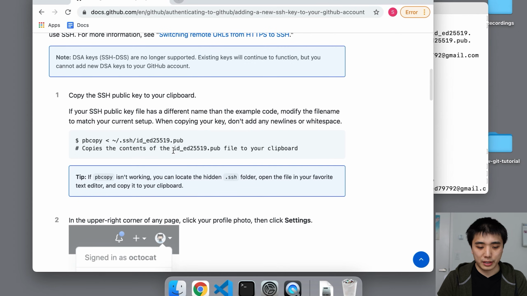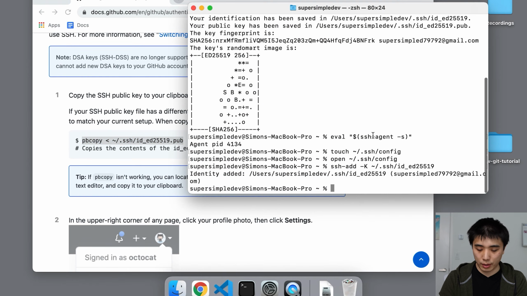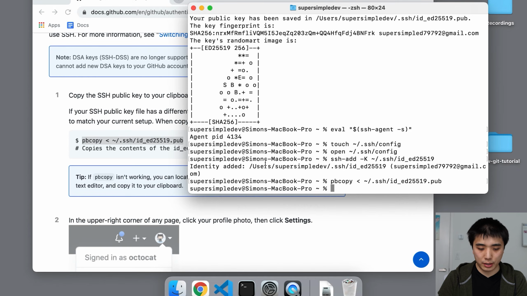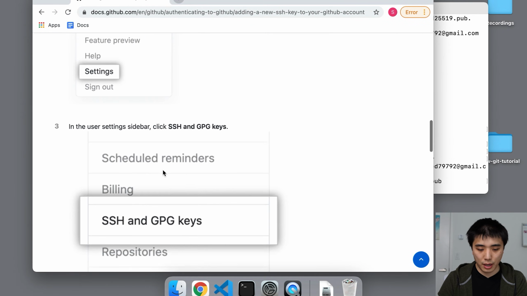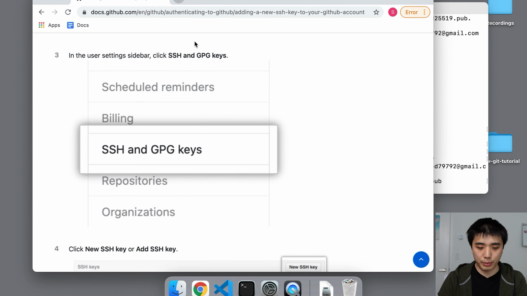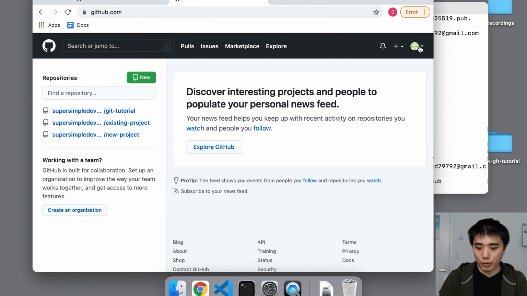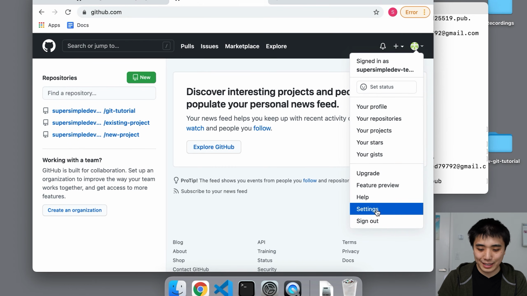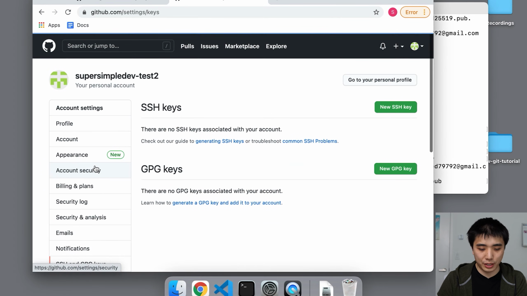And now we just have to follow these steps, so it's more copy, pasting, and running it in our command line. So we're just going to copy and paste this, and then run it. And now we're going to go into our settings and find SSH and GPG keys. So let's go into github.com, click our profile icon, click settings, and we're going to find SSH and GPG keys.